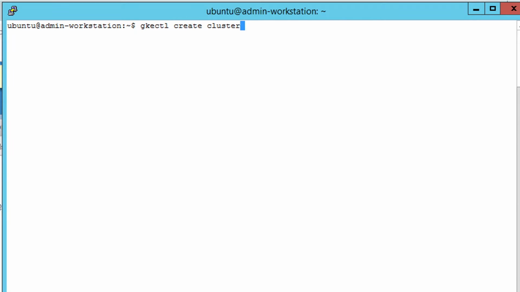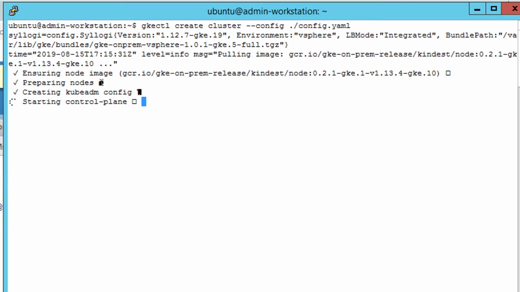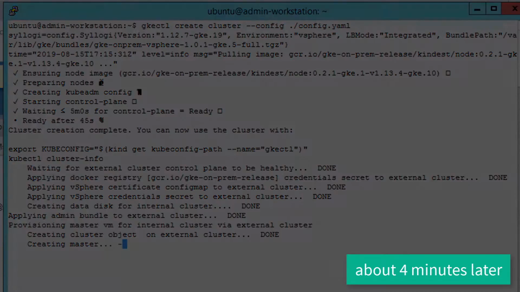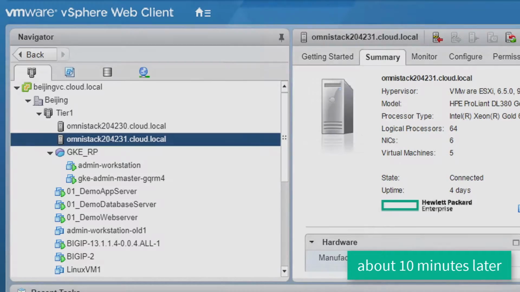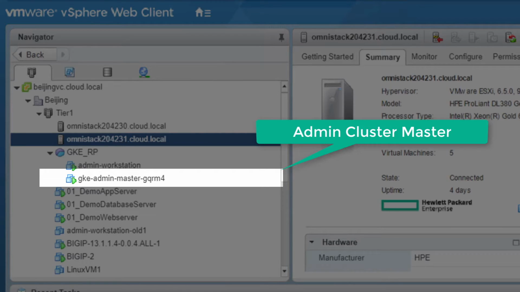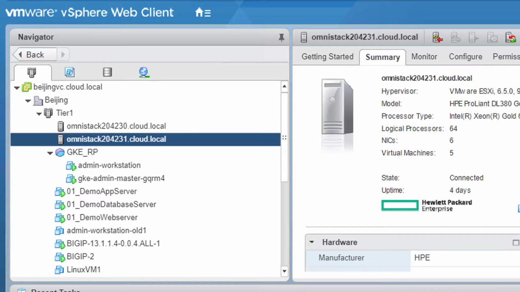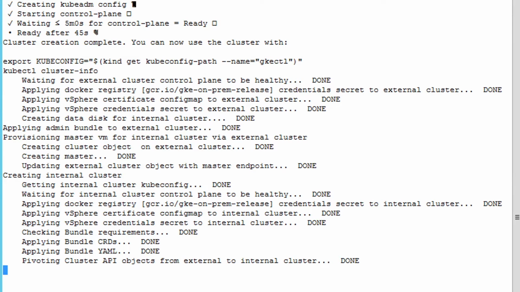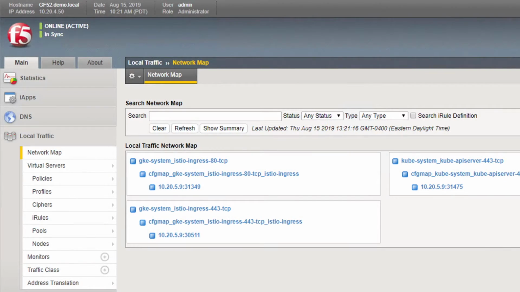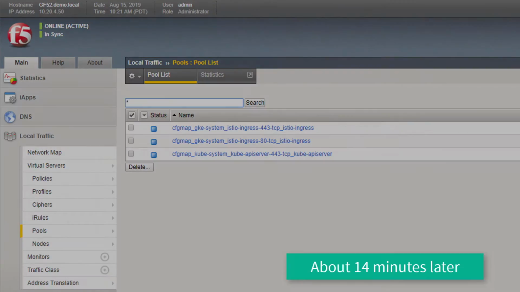Now it's time to create the GKE on-prem cluster using the configuration file that has been validated. Note that this process will create the nodes that are part of the admin cluster, followed by the nodes for the first user cluster. The first step in orchestration is deploying the admin cluster master. The orchestration is also orchestrating the load balancer to allow the required traffic to be directed properly, as shown here. All of the nodes of the master cluster will also be deployed afterwards.